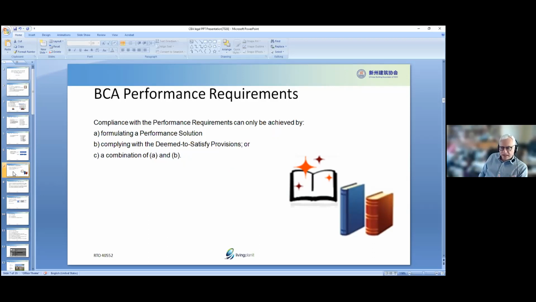Right. So just in summary, the performance requirements can be achieved by having a performance solution, or more commonly, we have a deemed to satisfy provision, or it could be a combination of both. And 90% of the buildings we build are based on deemed to satisfy. But sometimes we do come across bringing in new materials, or a new method of doing something, or a combination of something that we need to prove is going to work. So that's a performance solution. And that takes a bit of time and a bit of money to be able to do that.